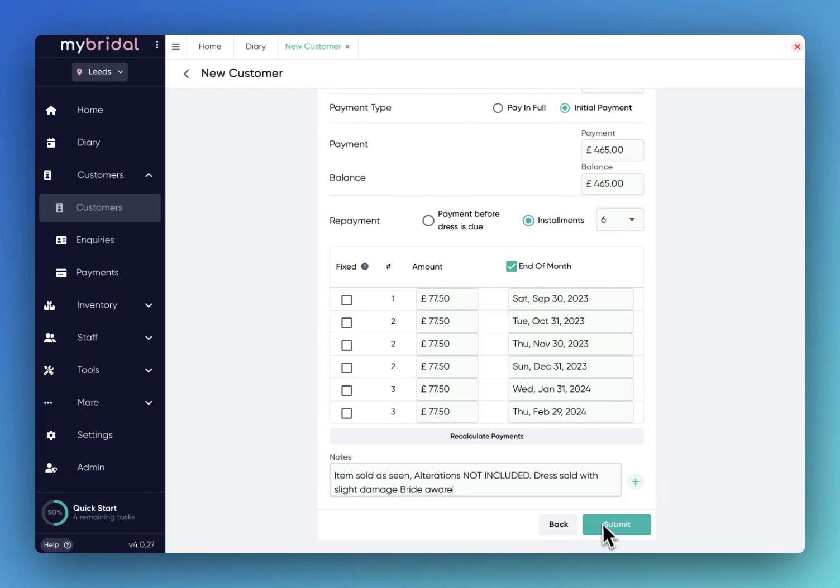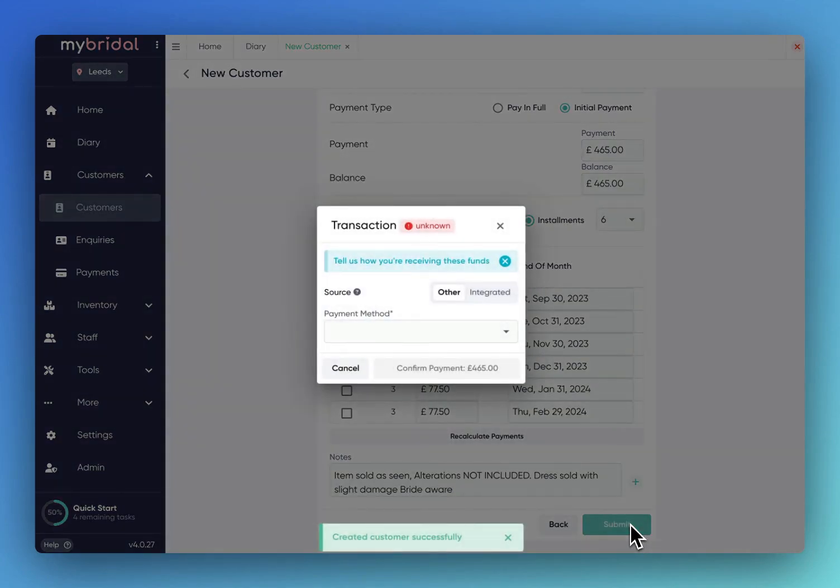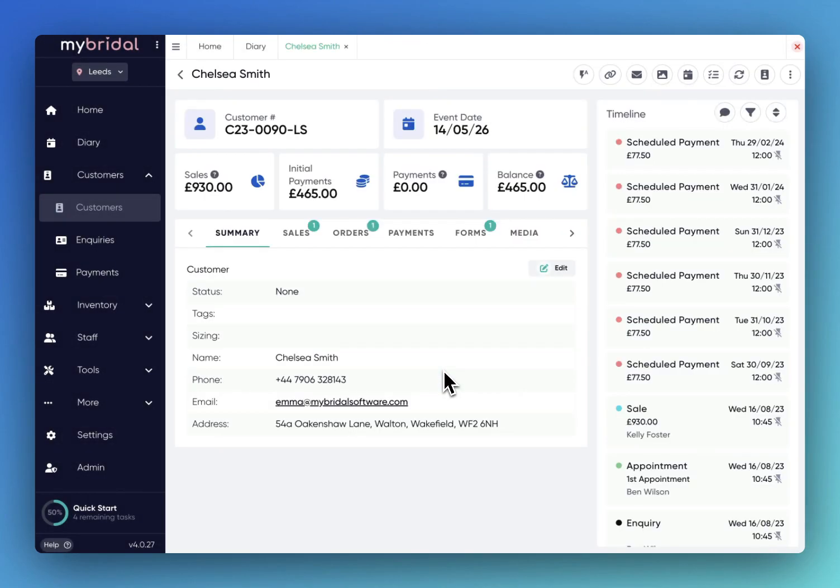Once you're happy with the sale, you then would click submit, and what that does is it opens this option. All this is doing is asking you how the payment has been taken. So I'm just going to say this has been a credit card payment. You can confirm payment, and the sale has now been added. We'll do another video and I'll walk you through the customer area, because this is all the information that you can see in here. But for now, that is how you've added your sale, and it has been successfully added.